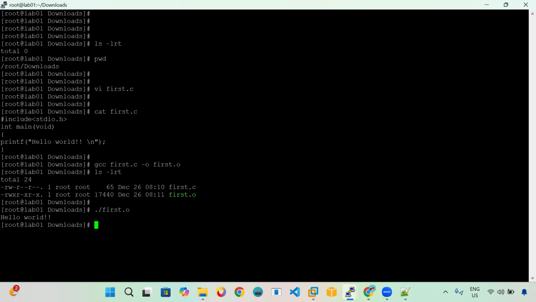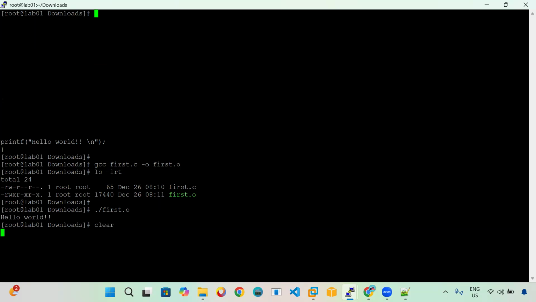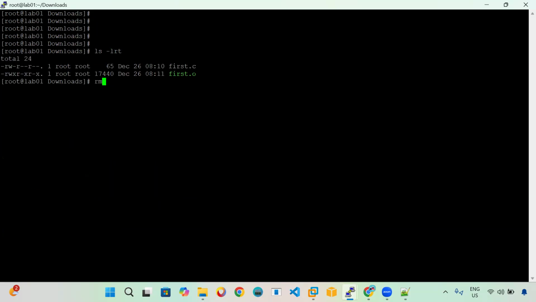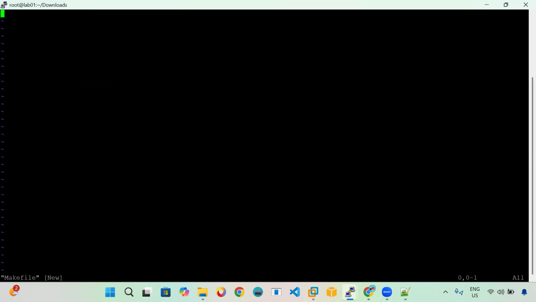For that, I'll clear, remove this. What I need is a makefile. In the makefile, I will have two sections. One is all, one is install. In the all section, I'll write my compile code.